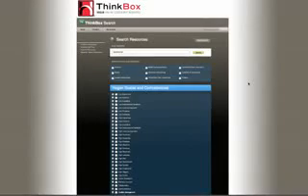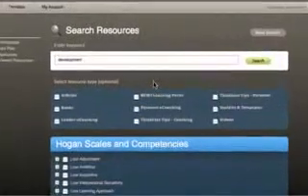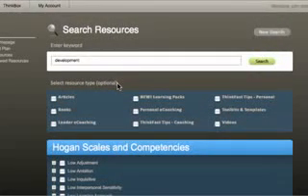I can click the Modify Search button to go back to the main search page. Then I can use the resource checkboxes that filter the search results according to the specific type of resource, like e-coaching, which are interactive modules.